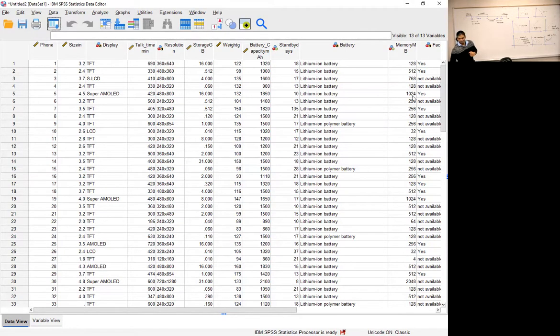The battery capacity and the talk time, I guess. Very good. Battery capacity and talk time. There is a possibility that they are related. How about size and weight? They are probably related too. We don't know. Let's see.